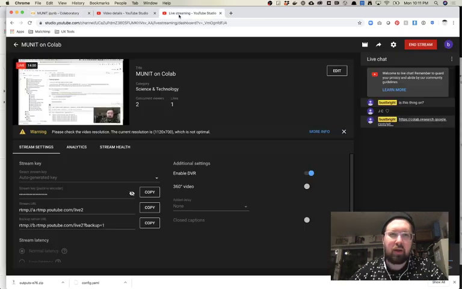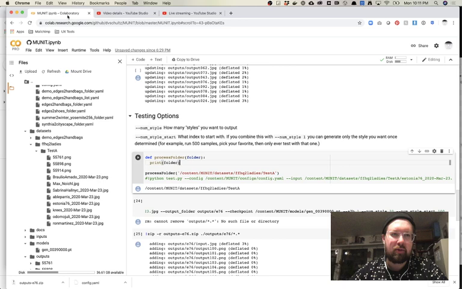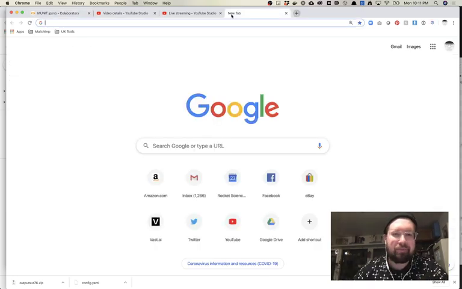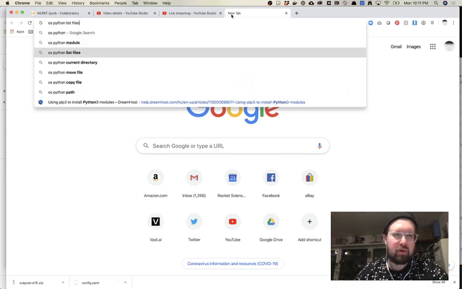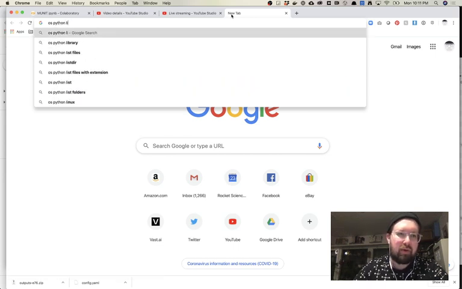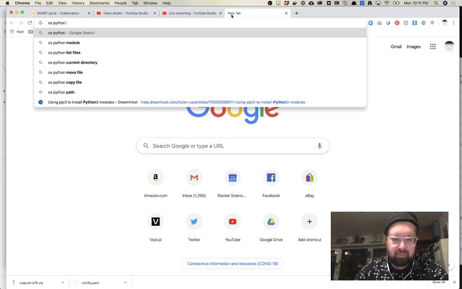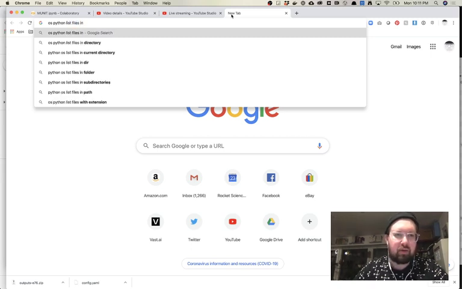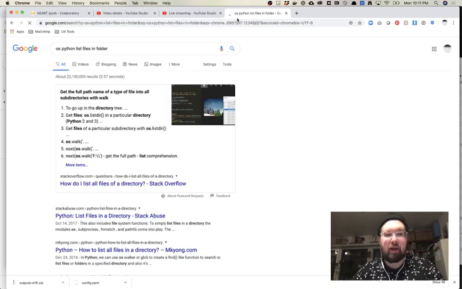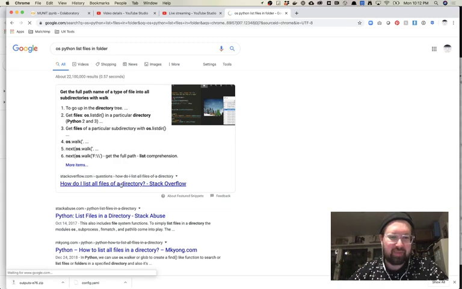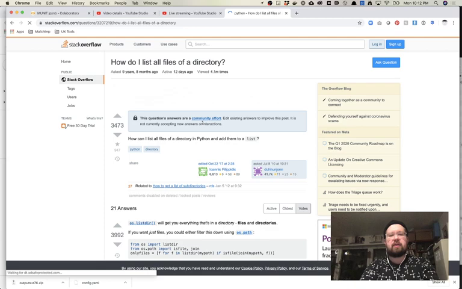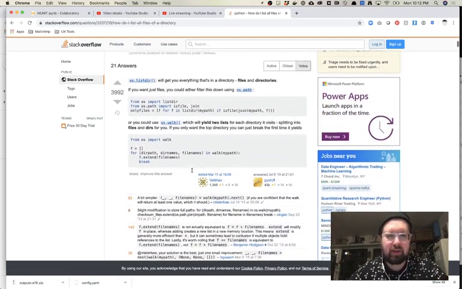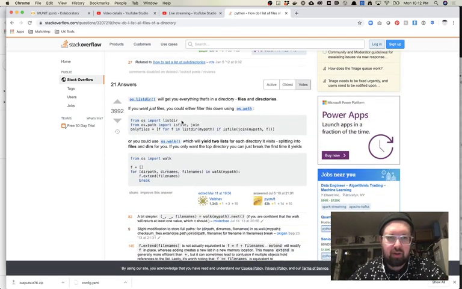Let's see, how would I go about doing this? One thing I'm thinking about is that the OS library inside of Python can loop through folders. So let's search: OS Python list files in folder. I am not a Python person by all means, so this is how I work. Let's see what we can do here. How can I list all files of a directory in Python and add them to a list? I'm not necessarily as interested in the list part, but let's see how we can do this.